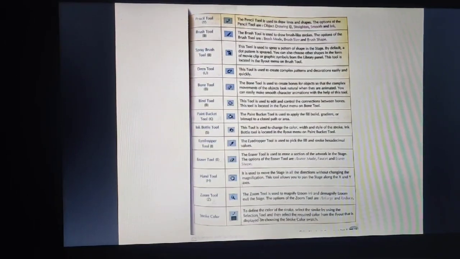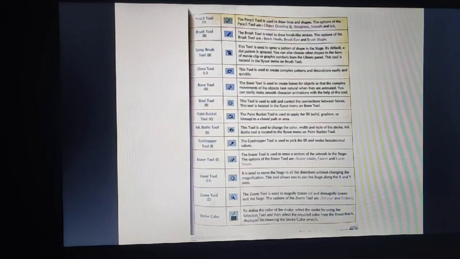Then there is your spray brush tool. This tool is used to spray the pattern of a shape on the stage. By default, a dot pattern is sprayed. You can choose other shapes in the form of a movie clip or graphic symbol from the library panel. This tool is located in the flyout menu on the brush tool. You can have your choice of brush over there. Like if you want dots or whatsoever, you can select it from there.